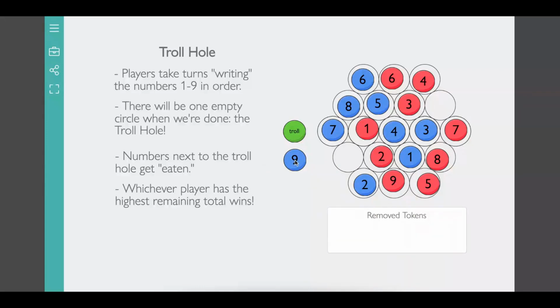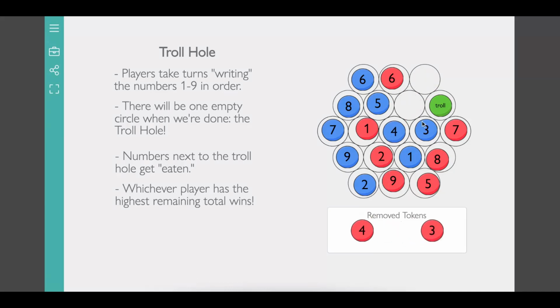Okay, I'll go here. Once everyone has written their numbers on the board, then the remaining hole is the troll hole. So there's our troll. And the troll is going to eat these numbers that are adjacent to the troll hole. So we'll remove these from the board. If you were playing on a piece of paper, you just cross them off.